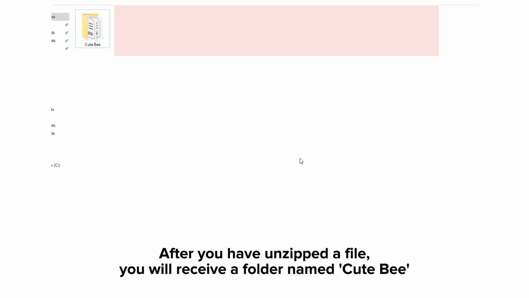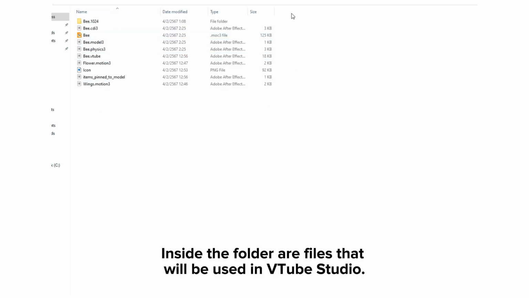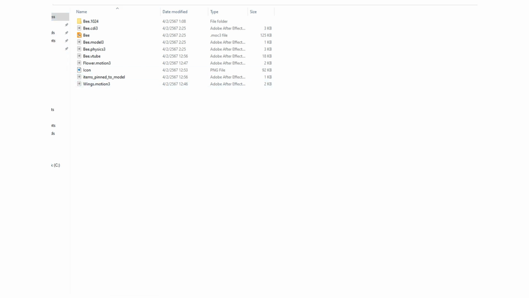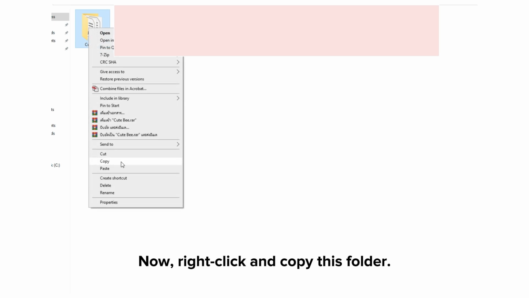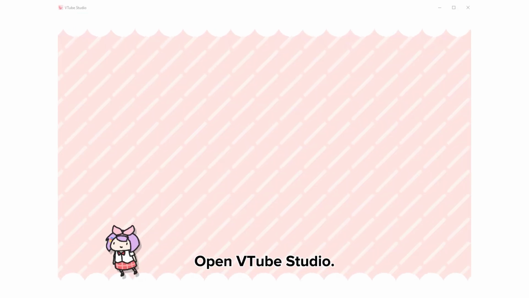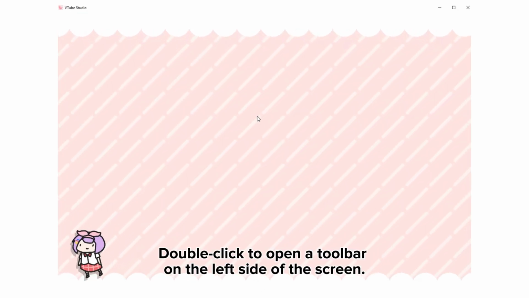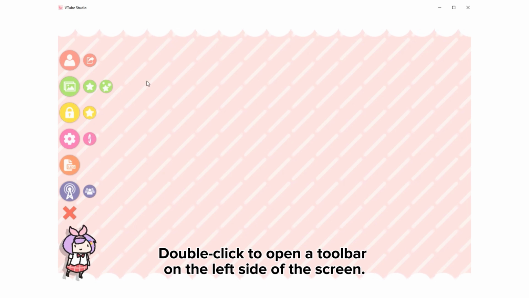After you have unzipped a file, you will receive a folder named Qt. Inside the folder are files that will be used in Vtube Studio. Now, right-click and copy this folder. Open Vtube Studio. Double-click to open a toolbar on the left side of the screen.